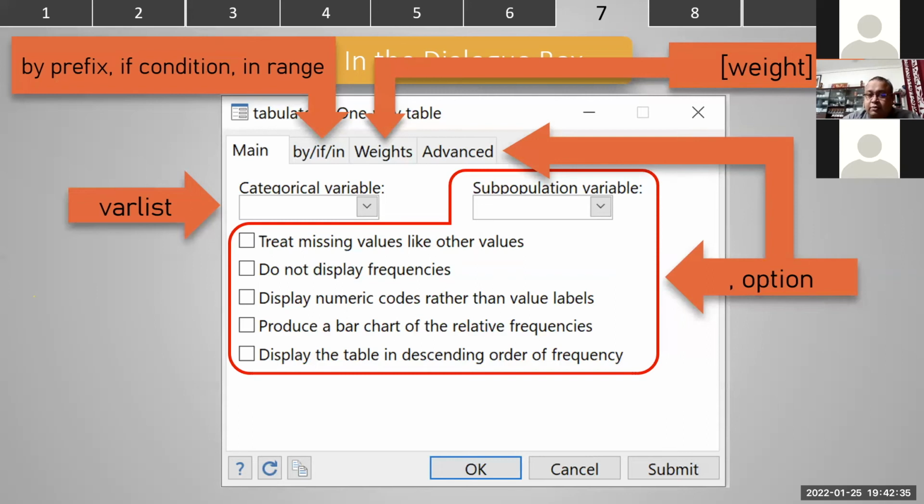So this is how the different parts of the Stata command get translated, or get programmed, into this dialog box. Now I'm showing you this using one dialog box for one particular command. If you check other commands, you will see that you have a similar structure in all the dialog boxes.